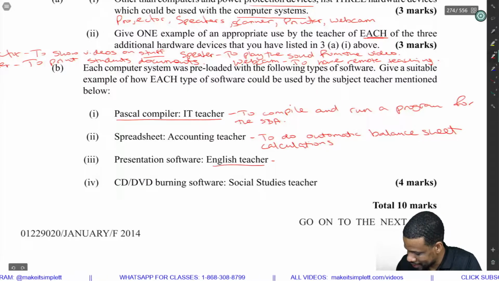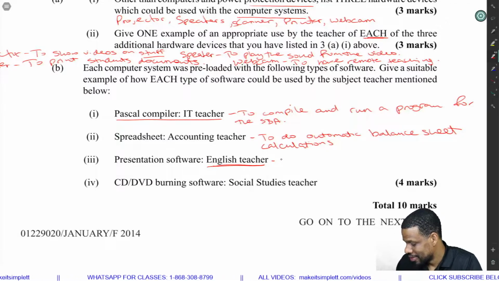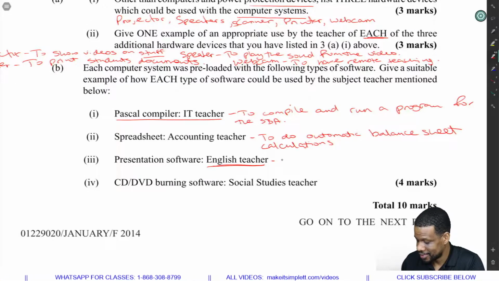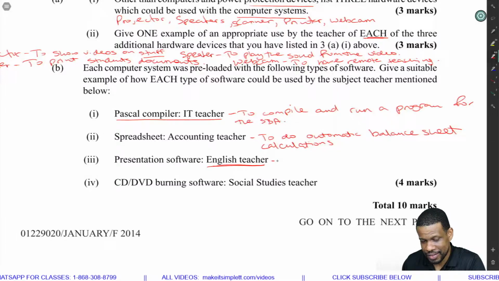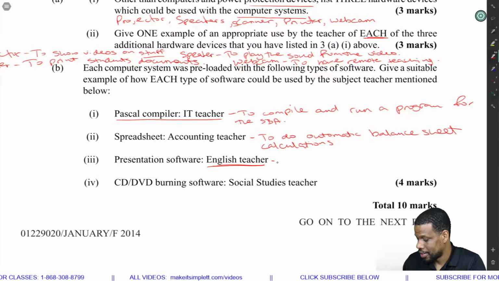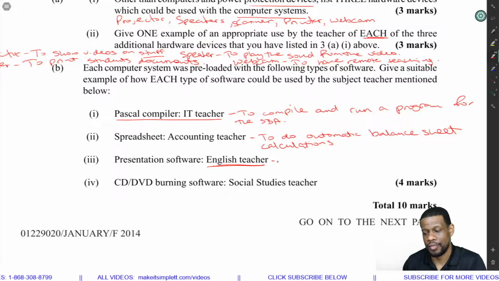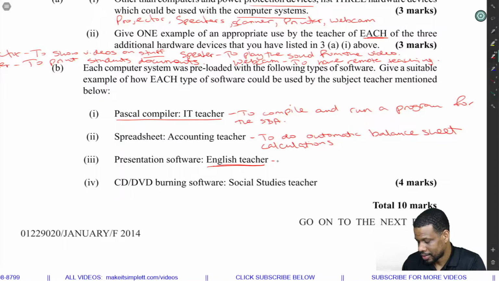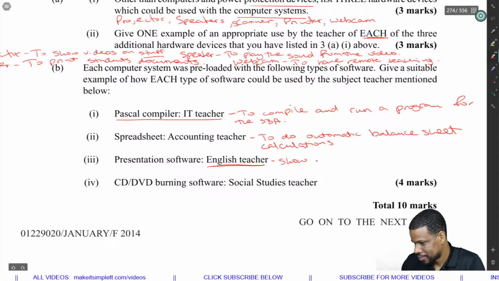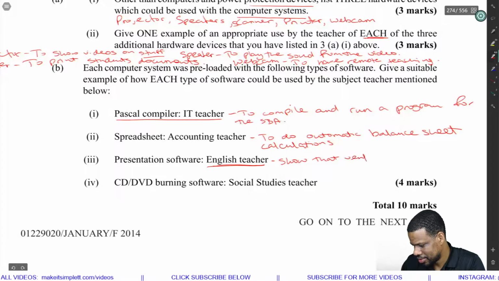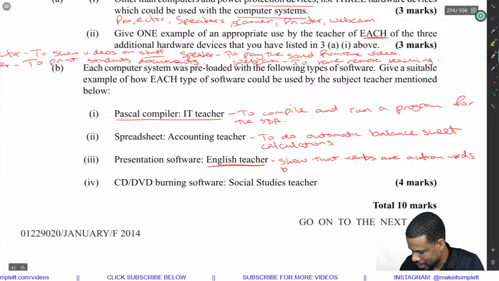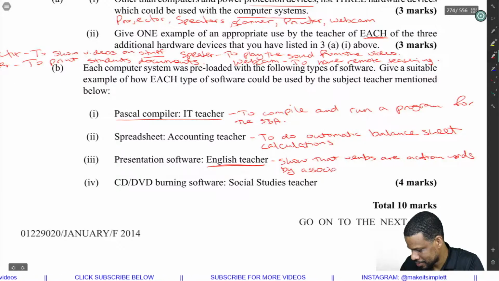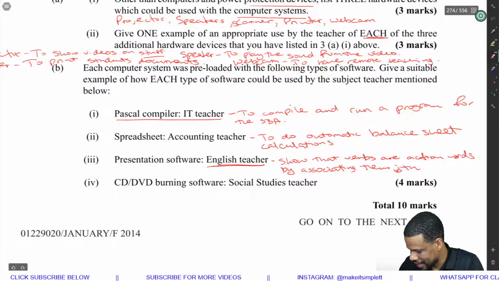presentation software, English teacher. Why would an English teacher need presentation software? I don't know. What does an English teacher do that is going to present? Like, you're going to present a video on Shakespeare, or a verb lesson, to show that verbs are action words by associating them with an image.